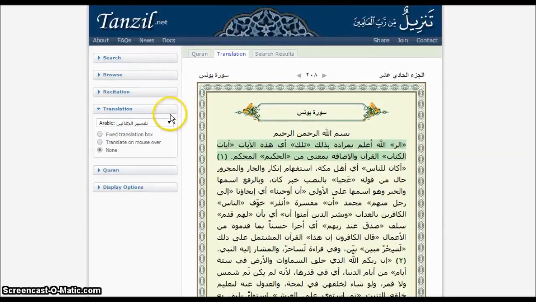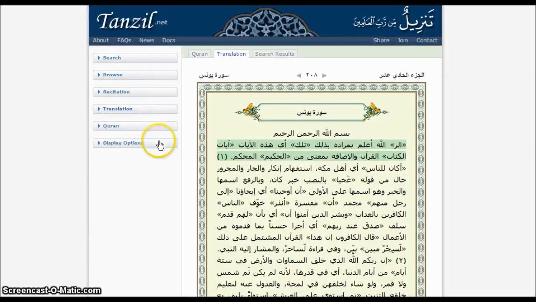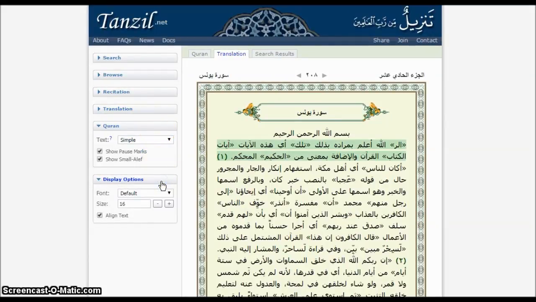And the last two options, Quran and display options, from those two boxes, you can choose the way you want the Quran to be displayed. You can change the font, you can change the size, you can choose the Uthmani style, or you can choose the symbol style as you like.